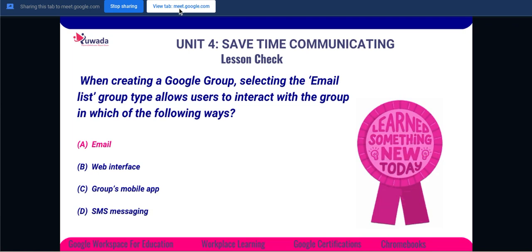When you create an email list, it will allow the user only to interact through email. But if you create a web interface, they will be able to chat, and at the same time it can send notifications to their email. Do you understand? So it's a notification. Maybe that's why you are picking option B. But when you create only the email list, there won't be any web forum for them to chat from. It will only be through email. Is that understood?